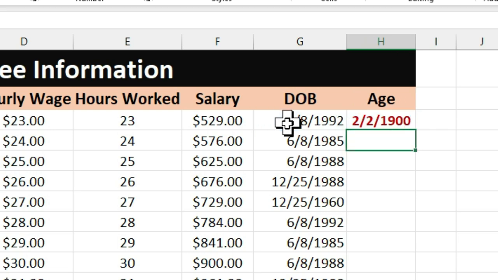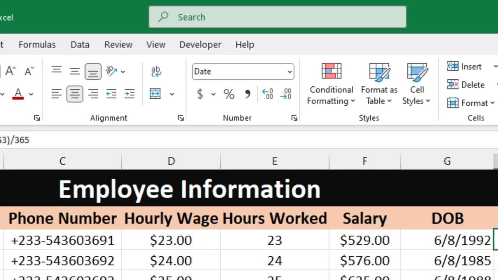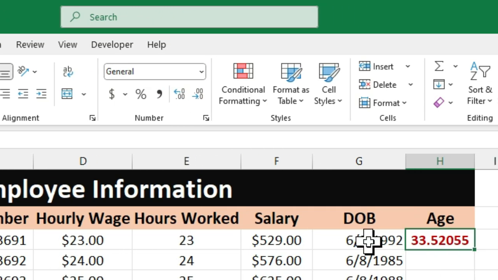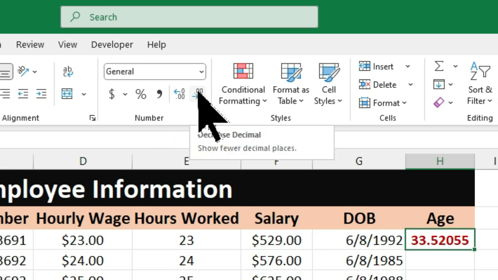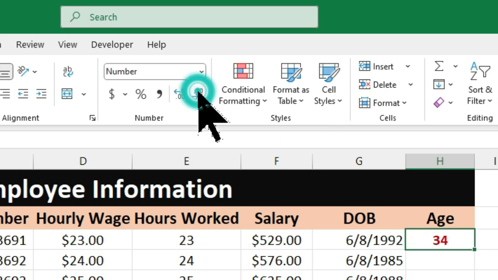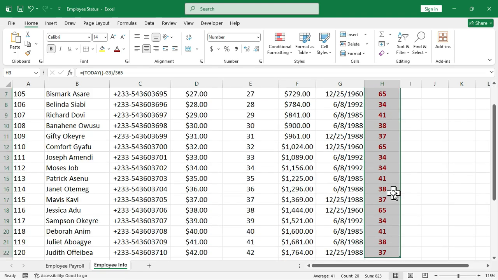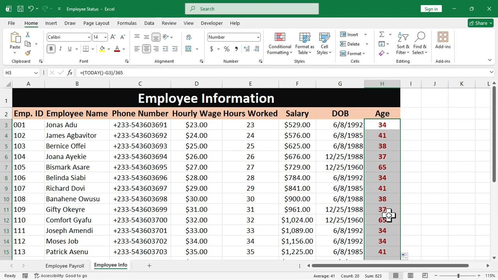Now this is going to give us this date. Do not worry. Let's move to the Home tab. In the Number group, we have this option, click and choose General, and we are going to have this. Do not worry as well. Move back to the Number group, choose this particular option that says Decrease Decimal, and this is going to give you the age. Now you can double click to have the age given to all these employees. So now we can delete, and let's move to the next function.